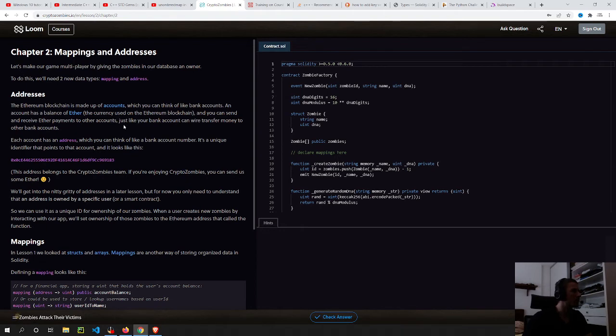Let's make our game multiplayer by giving the zombies in our database an owner. To do this, we'll... Oh, that's another thing that's kind of confusing. I think these things are like special methods of smart contracts for obvious reasons. To do this, we'll need two new data types, mapping and address.